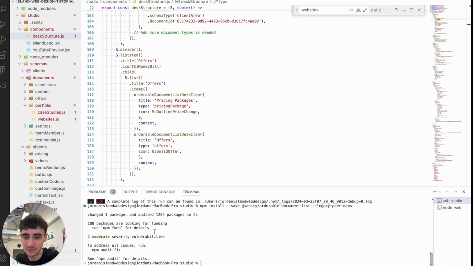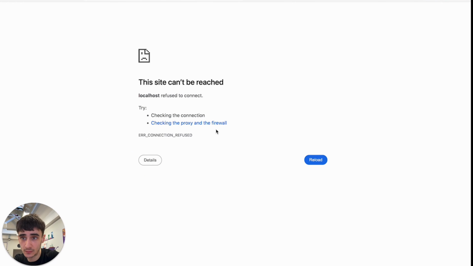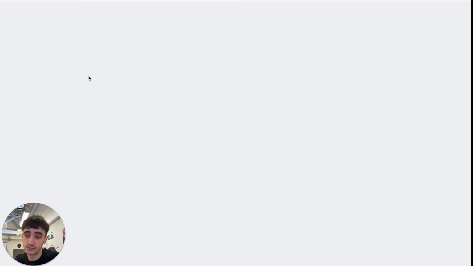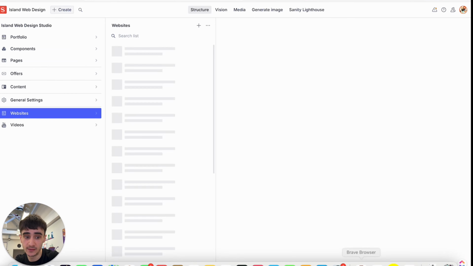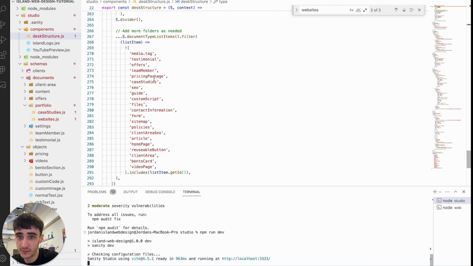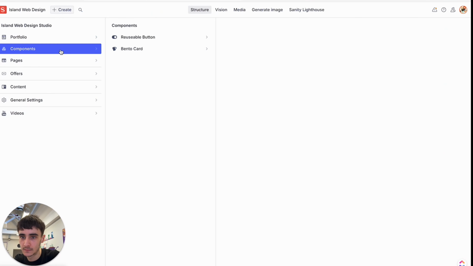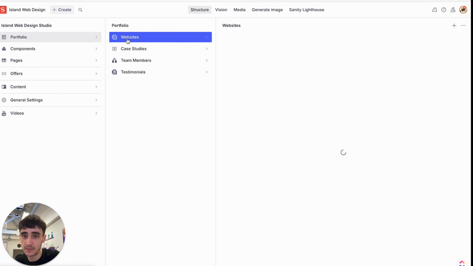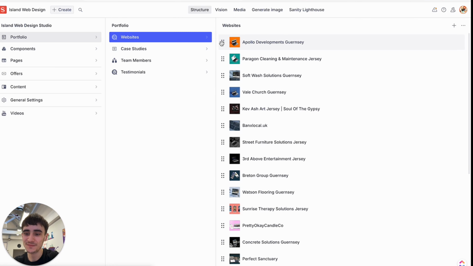We need to restart the dev server. npm run dev, and obviously you don't want websites in both places, right? So if we just refresh the page, now you'll see you've got websites here, and you've got websites here, which is what we don't want. So what you need to do is go down here where we're filtering out the document list items and just add websites. Like that. If we go into portfolio, and bang, now we've got all our websites, and check this out. They're reorderable. How cool is that?